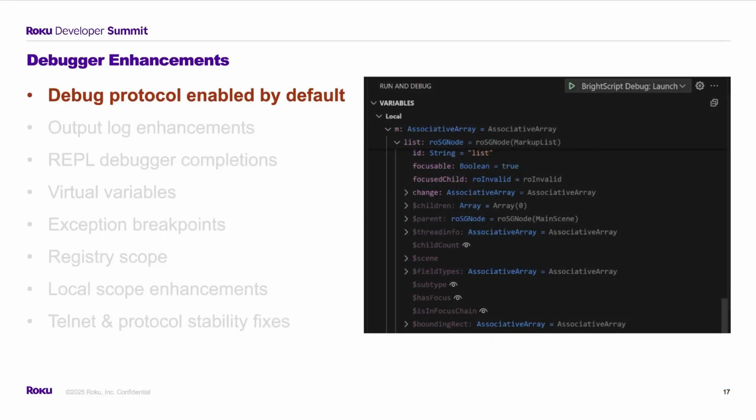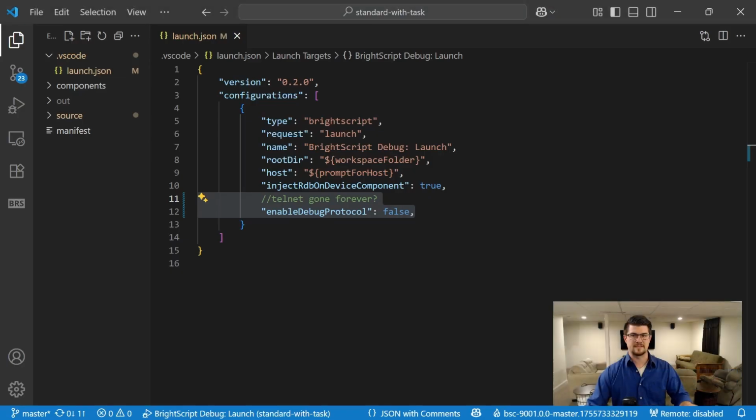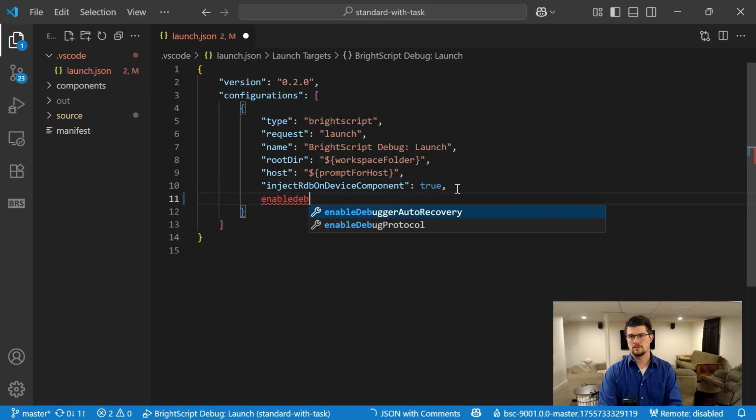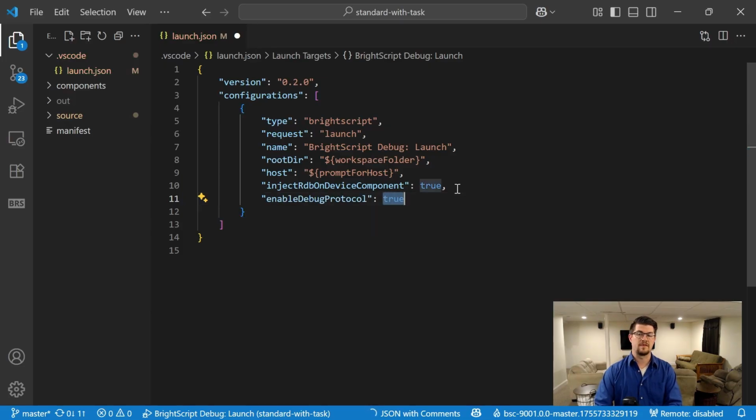And just one more thing before we move on to the next point, I want to quickly show you how you can enable or disable the debug protocol using your launch.json. As I mentioned before, it is set to enabled by default. So when you autocomplete that, it'll come in as true. But if you switch this to false, it will then say that all of your debugging sessions will use the Telnet connection instead of using the debug protocol.